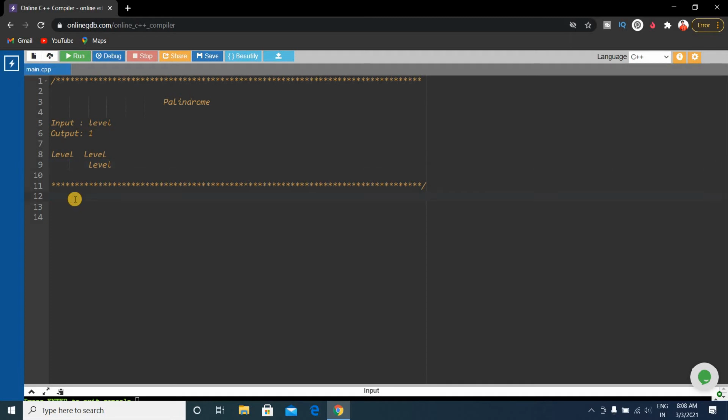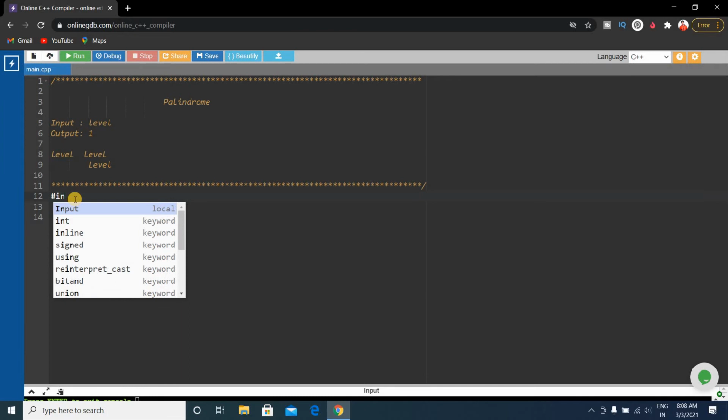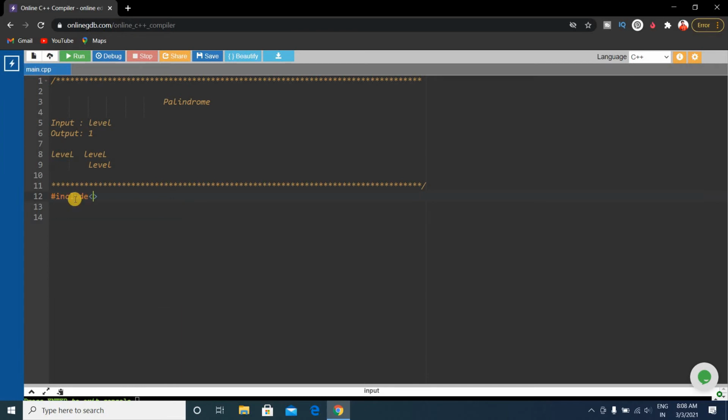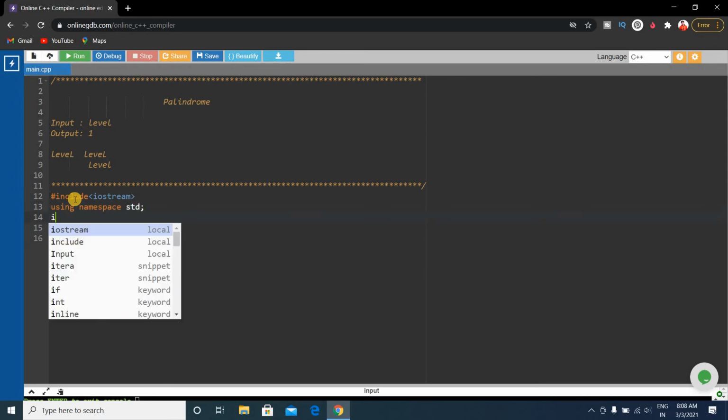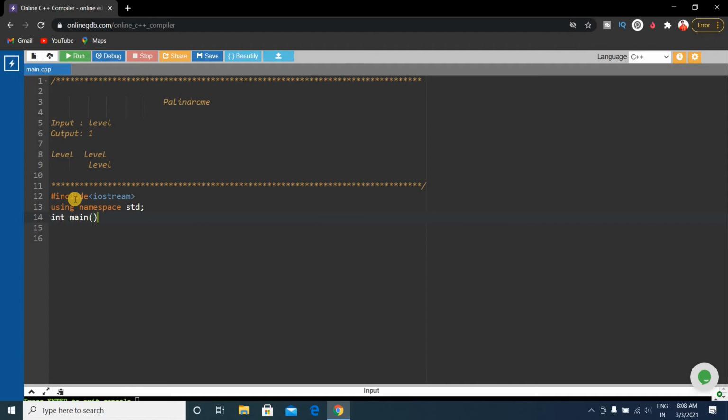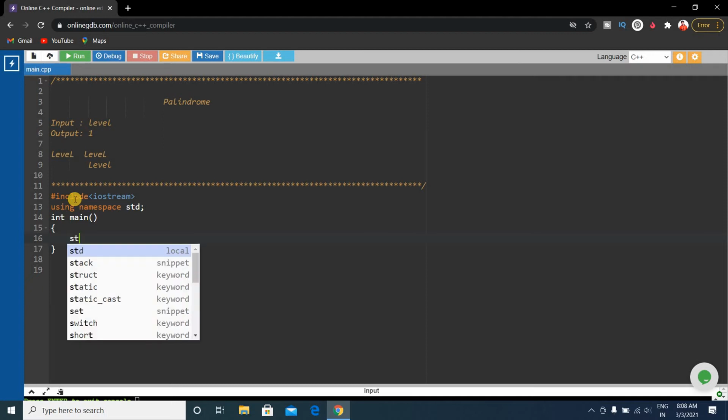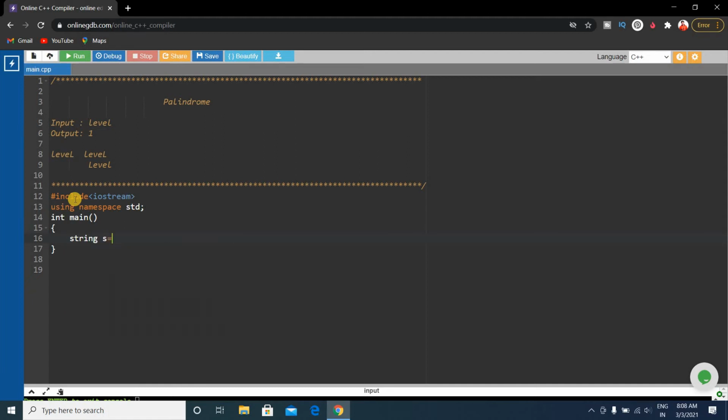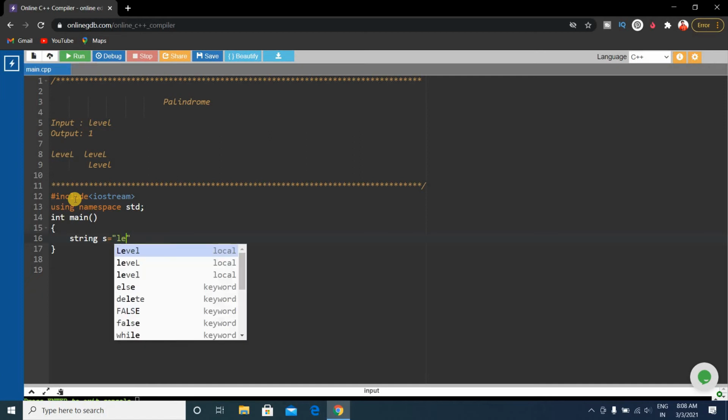You know the basic format of the C++ language. So first we'll write include iostream, using namespace std, and then the main function. In the main function we'll declare a string and initialize it. Suppose string s, and our input is level.